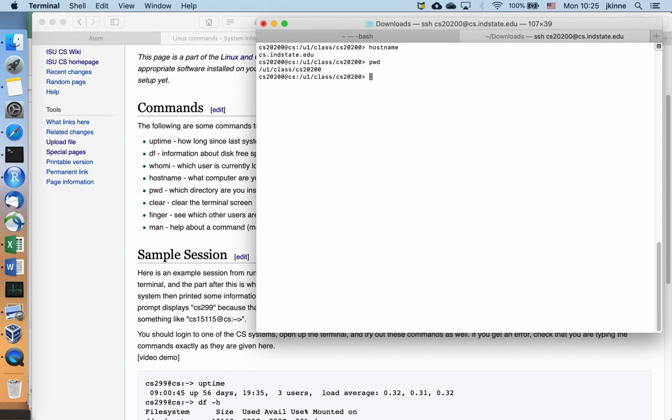pwd, print working directory, says what directory I'm inside of. If you're viewing the terminal as kind of like a file explorer, at any given time you have some directory that you're working in. And we'll look at files in a second, but if I was in another directory and I say pwd, that'll show which directory I'm currently inside of.